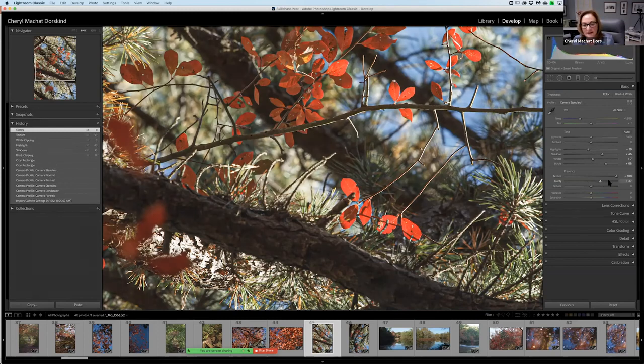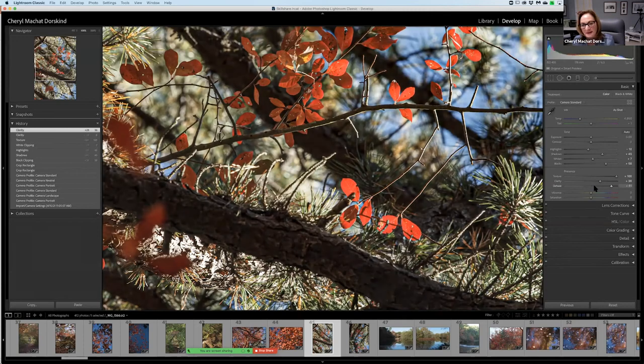Clarity works on the midtones. Dehaze is to work with fog pictures. I probably would never use dehaze in my fog pictures. Vibrance is something I always use. I usually do 10 to 20. It's like a saturation, but it's more subtle.